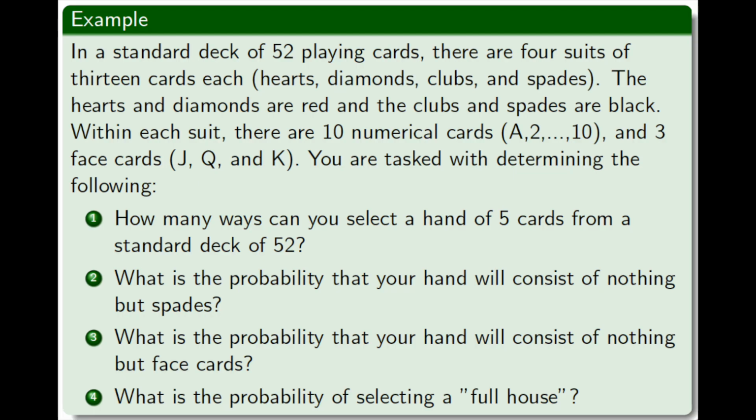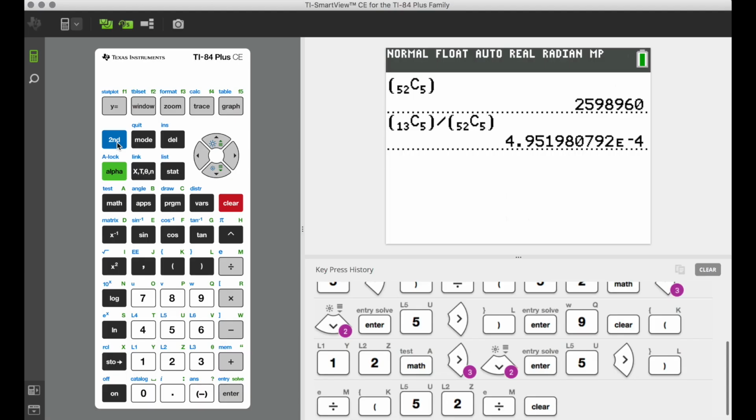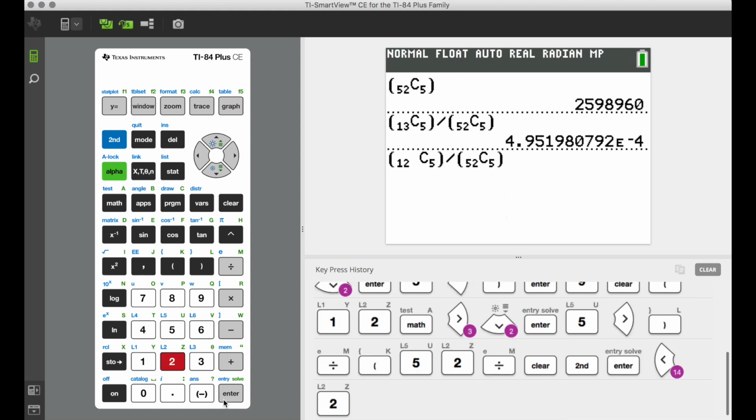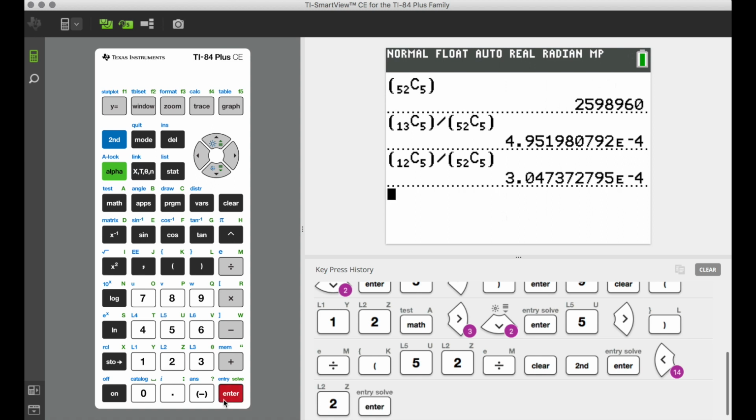The task of determining the probability of selecting nothing but 5 face cards is similar. We just need to realize that there are only 12 face cards to choose from. So we've got to count the number of ways with a combination of selecting 5 face cards, and then divide that by the number of ways of selecting 5 cards without restriction. We can accomplish this by copying our previous input and editing it so that we are selecting the 5 cards from 12 rather than 13. This results in a slightly larger probability.